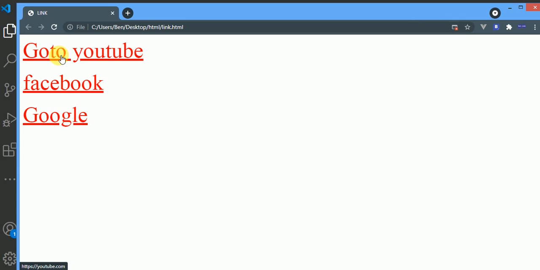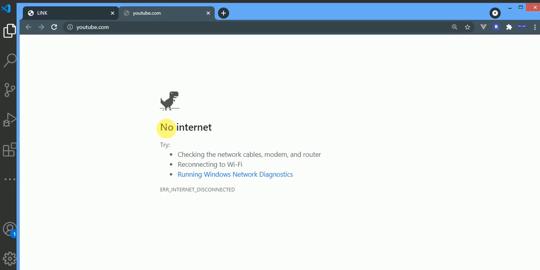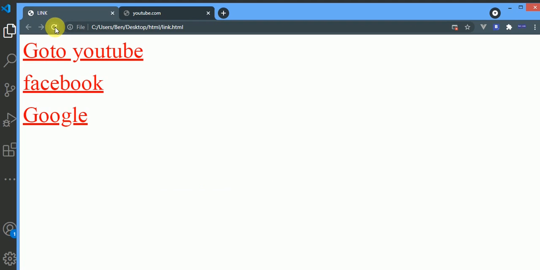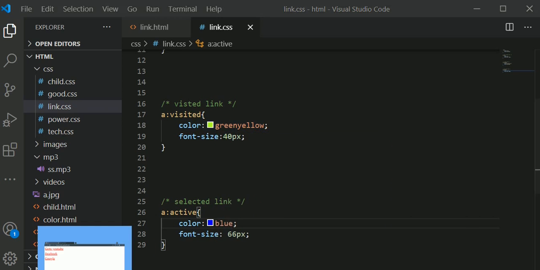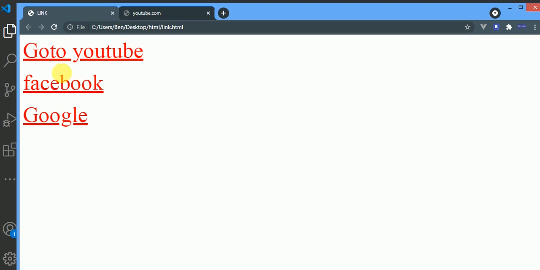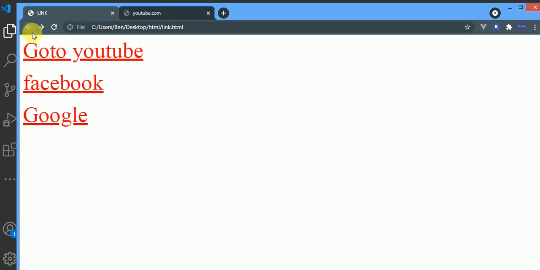Let me just click on it. You see the blue color. This wants to load, but there's no internet, right? If I come back to my link CSS and refresh, you should see this change color. What was the color that we used? We used yellow green, right? I think I have to connect my system to the internet so that I can visit this link. Like I have clicked on Facebook, it's still showing this. Let me just visit it. Guys, let me connect to the internet.